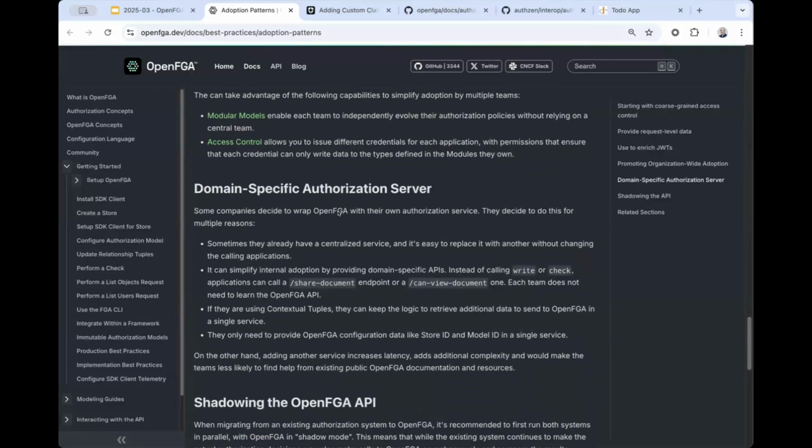And those teams might not want to learn OpenFGA and learn how to use the APIs, right? And you want them to adopt the solution. So what you're trying to do is find the simplest way that they can adopt OpenFGA internally. Some companies are proxying OpenFGA with another, internal authorization service that is more domain specific, right? So it doesn't have a write tuple. It has shared document, which implies writing a tuple, or can view document, which implies calling check. And those APIs are easier for each team to understand.